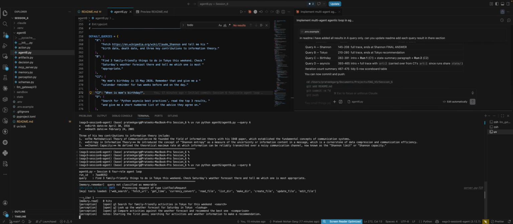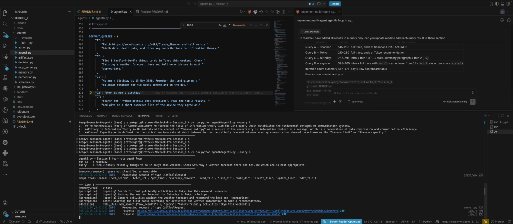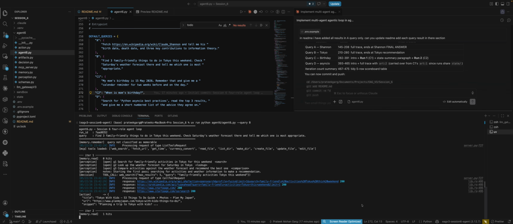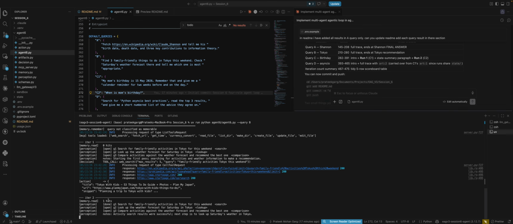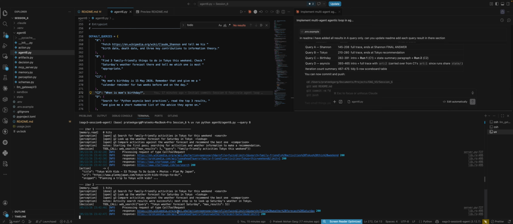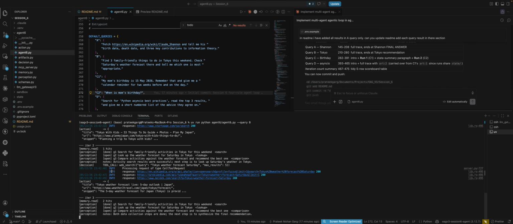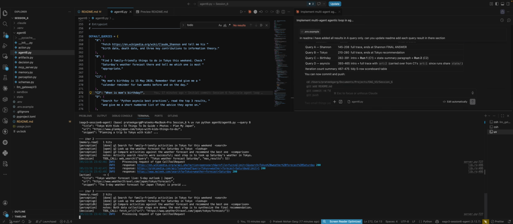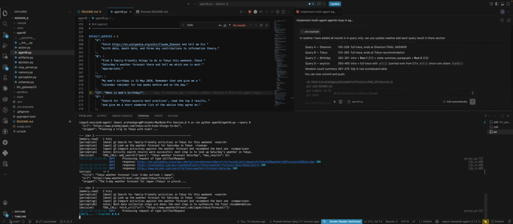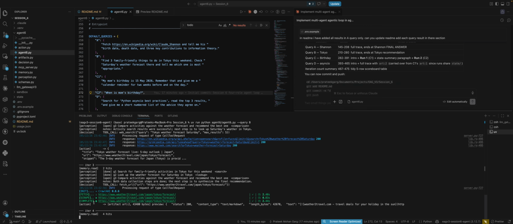Currently it is searching the memory, and there is nothing there. Now it is fetching from the websites and trying to search the memory again. Because we are running it for the first time, it is taking multiple iterations. Once it has the memory, if we run the same query, it will take less time.